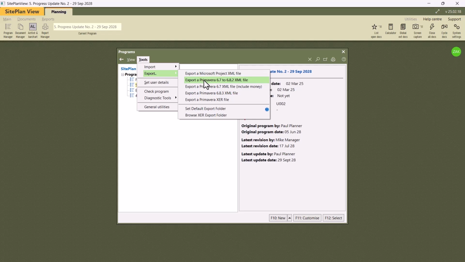Right, the other option that you've got available here is, if you've still got very old Primavera 6.7 or 6.8, you can export that as an XML file, but those Primavera versions are from 2015 and most people don't have that anymore. So we advise that you use the Primavera XER file, because that is the latest Primavera file that can be read regardless of what version you have.